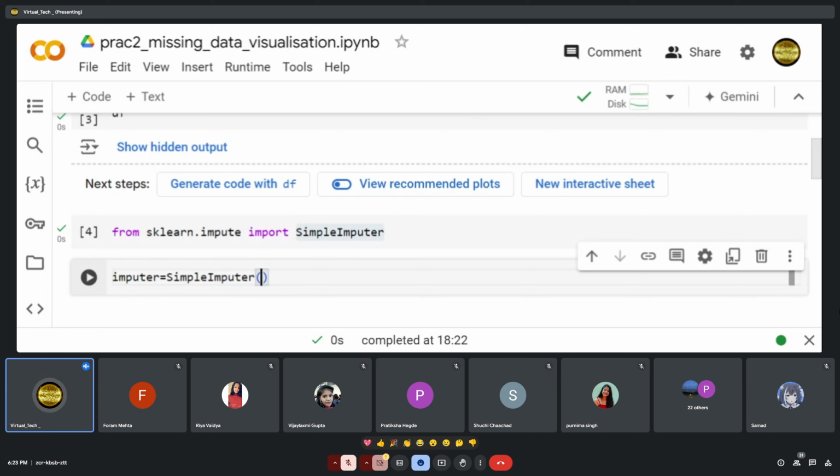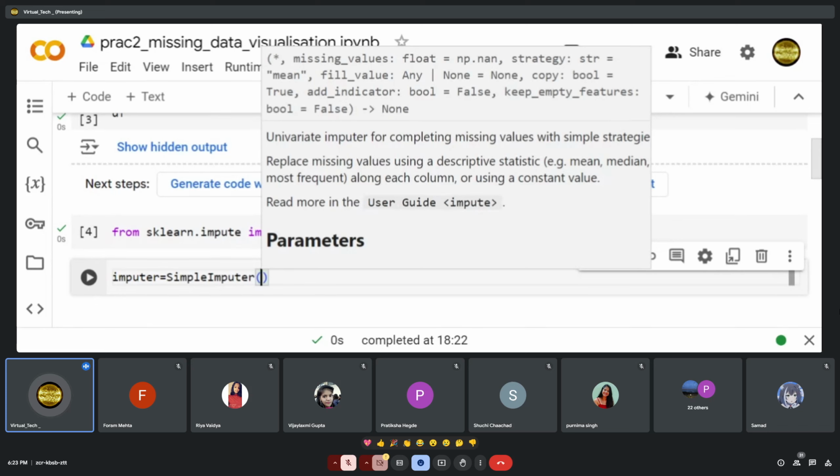Now make a bracket. The reason why I'm teaching you all how to handle missing values using this library is that it is a versatile library. No matter whether your column which is having missing values is a string column or a numeric column, it can handle all of them. So that is the reason I'm taking the example of this library to teach you all how to handle missing values.